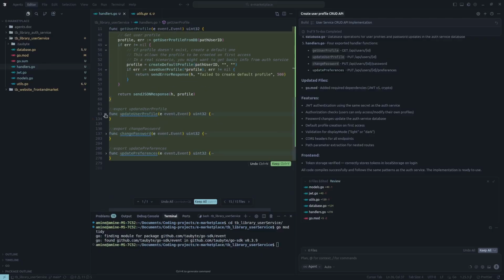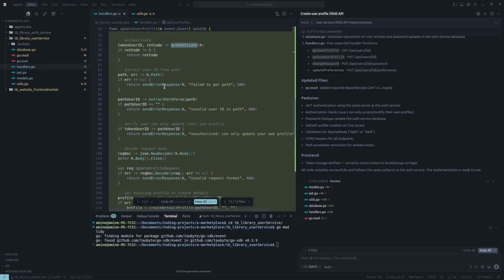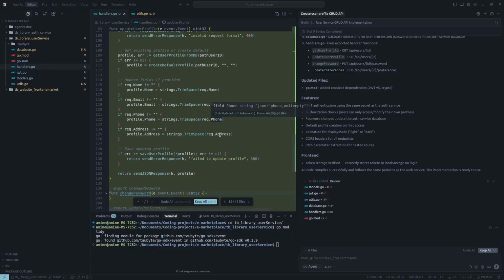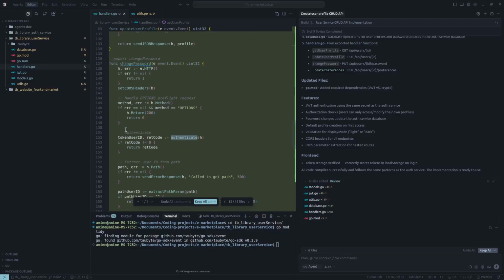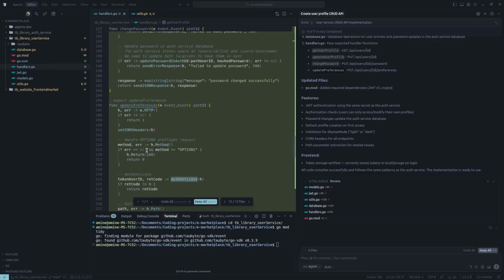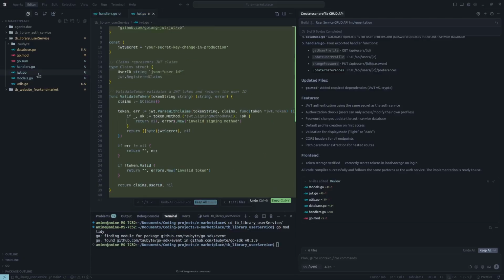This is the first method. Then we got the update one, which uses the authenticate method too and does the logic for updating. I guess updating the name, email, phone, and address. Yes. And then we have the change password, which changes the password. Then we got the update preferences, which updates the preferences. We got the JWT, which has the validate token.